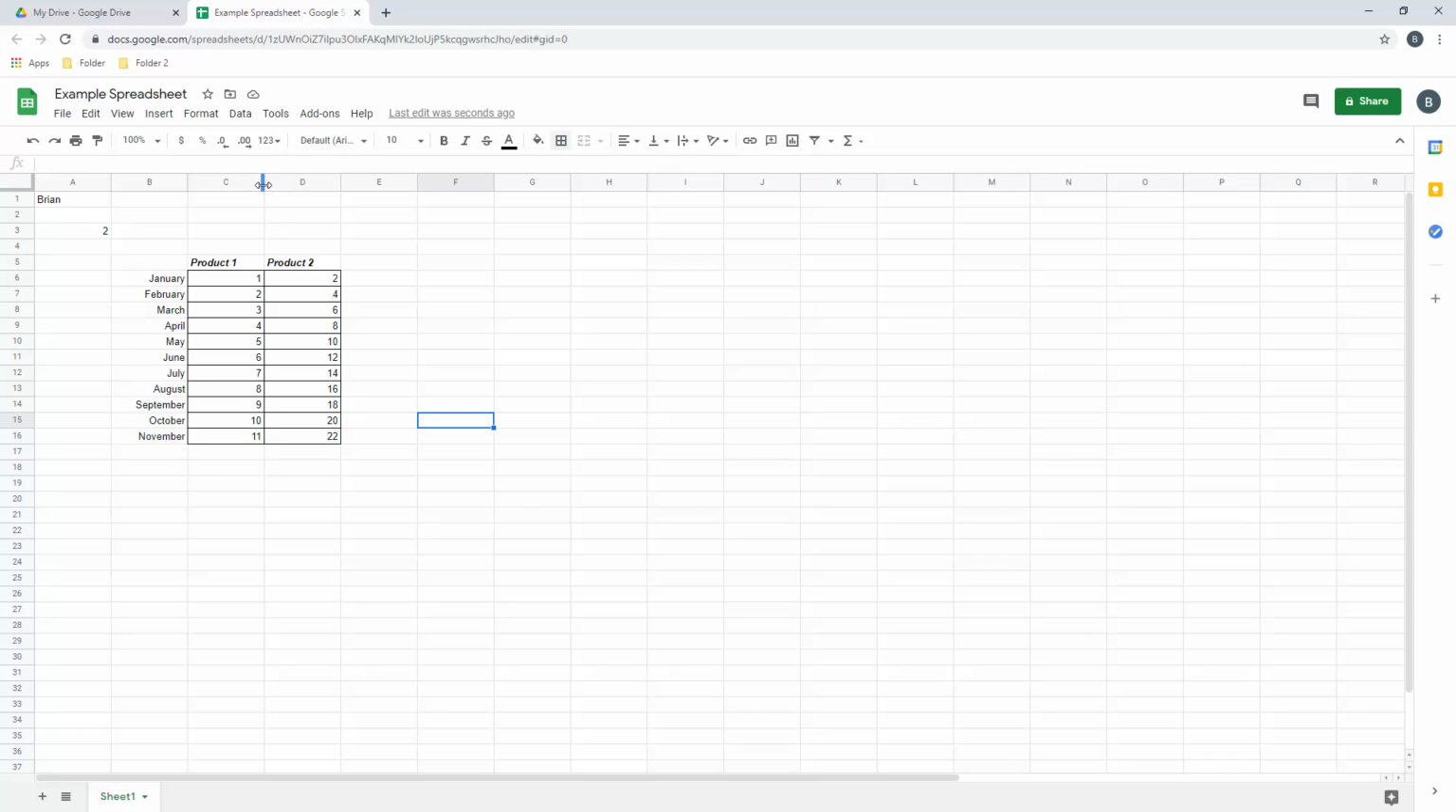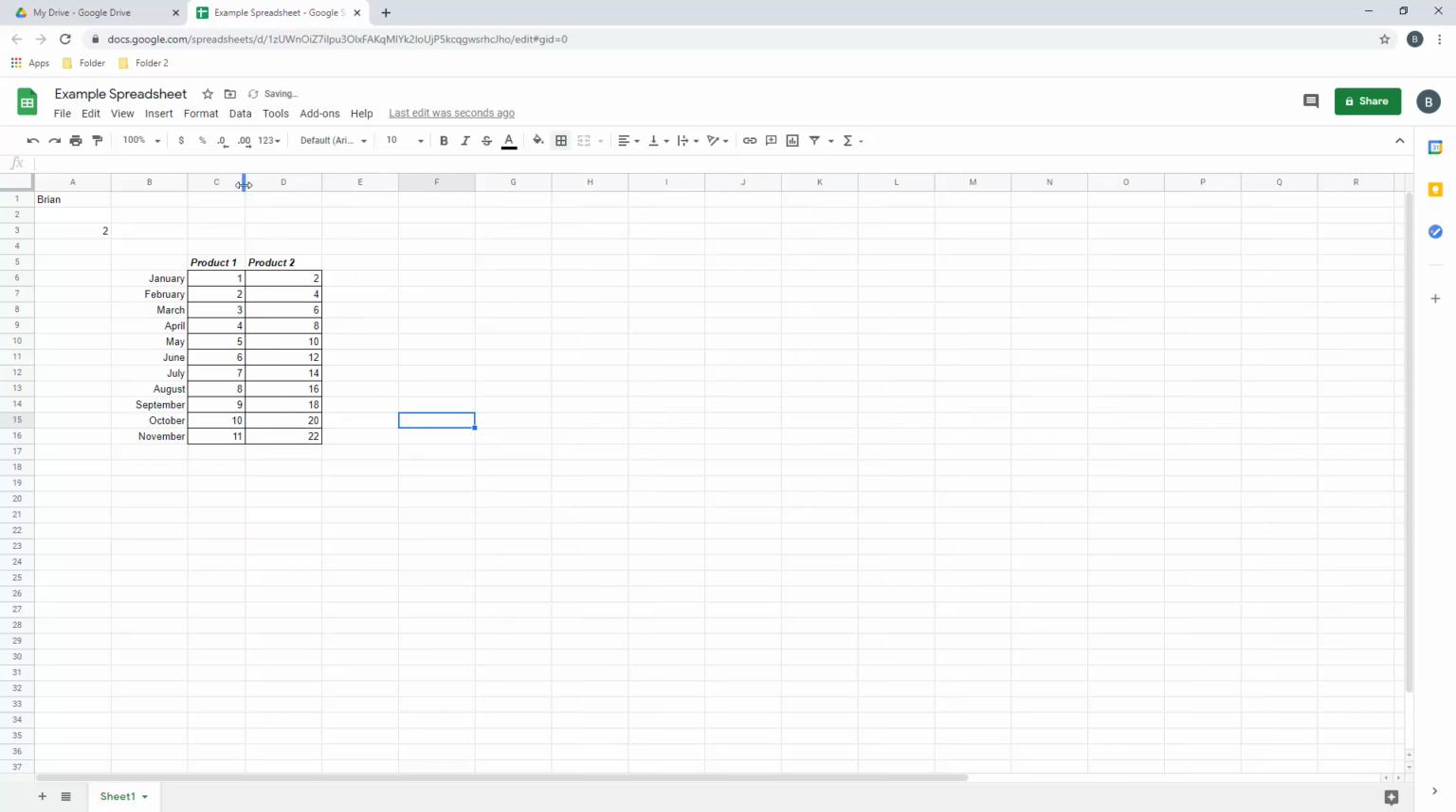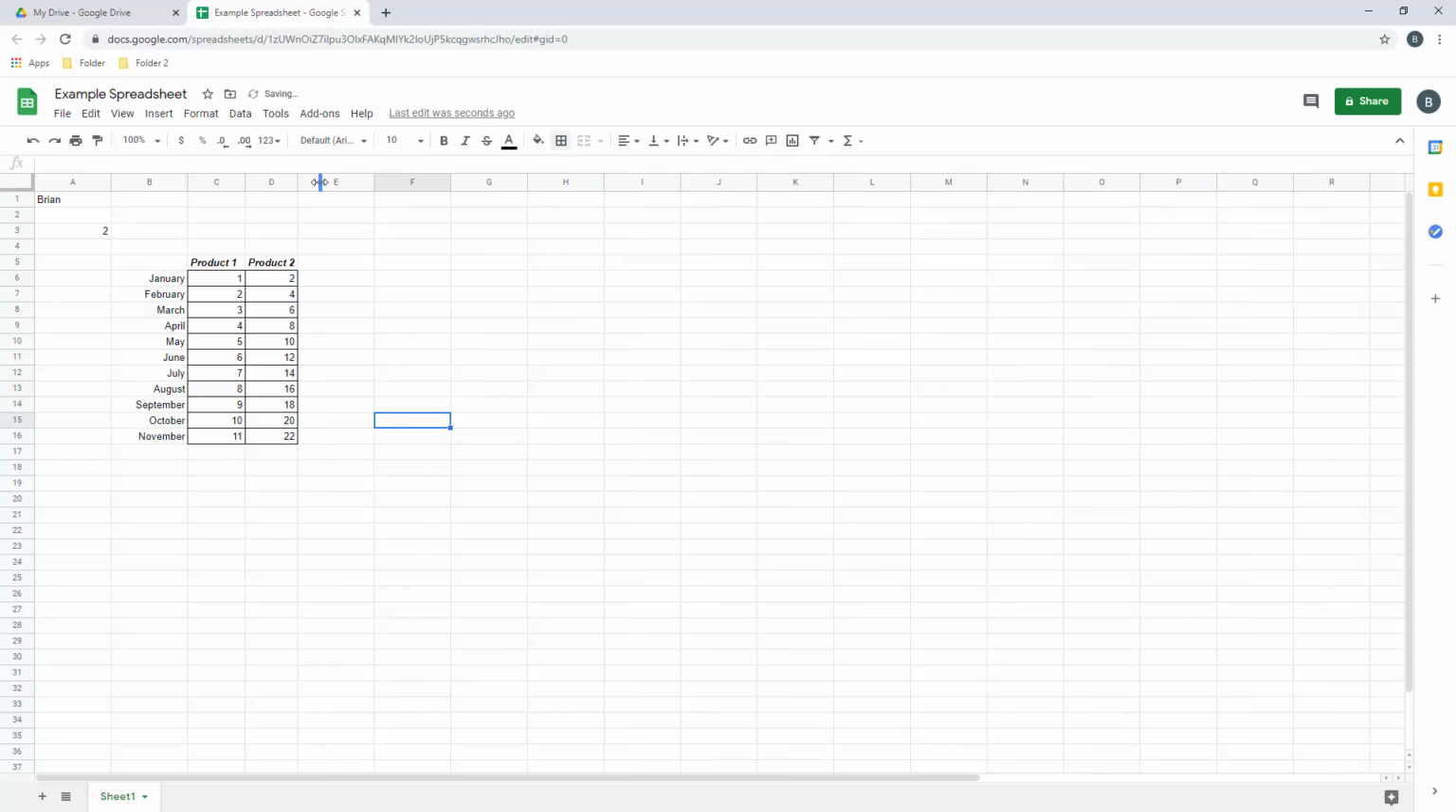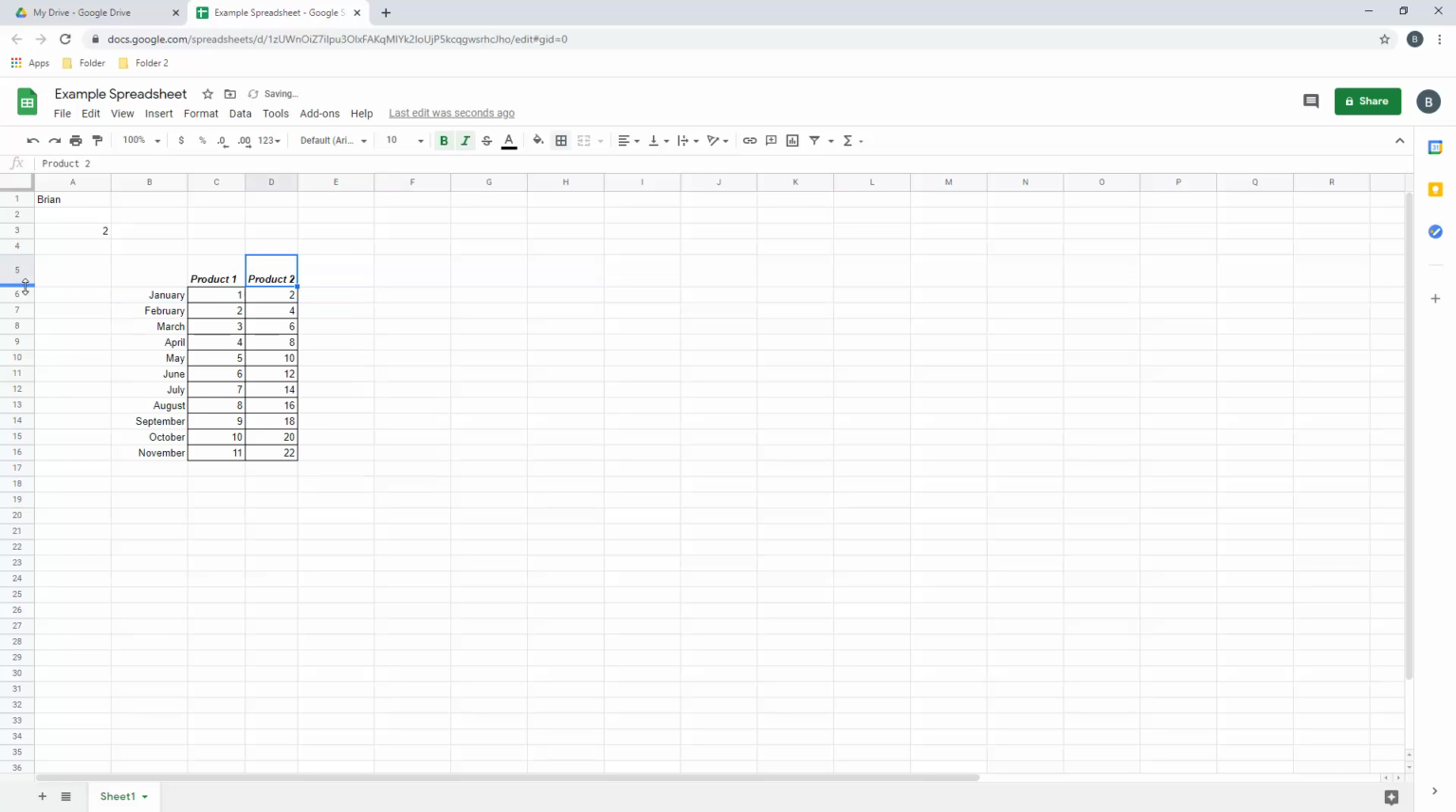So the lines between the letter labels, A through Z, I can drag. Or if you hover directly over one, like between D and E here, and double click, that will automatically resize to the widest part. You can also just manually drag the row height as well.